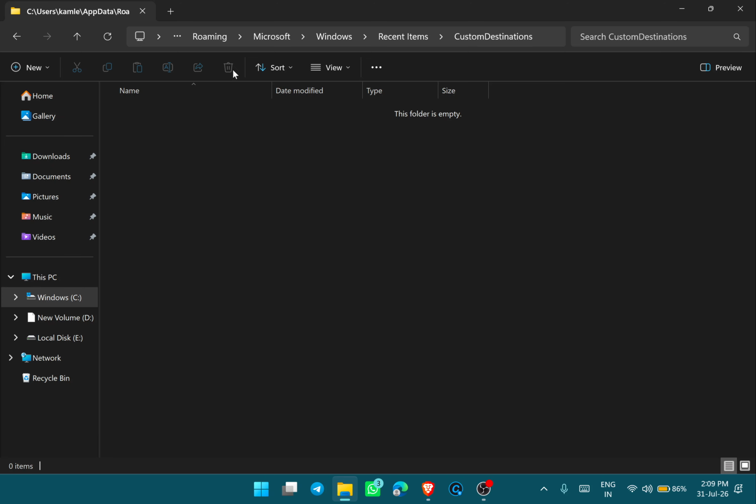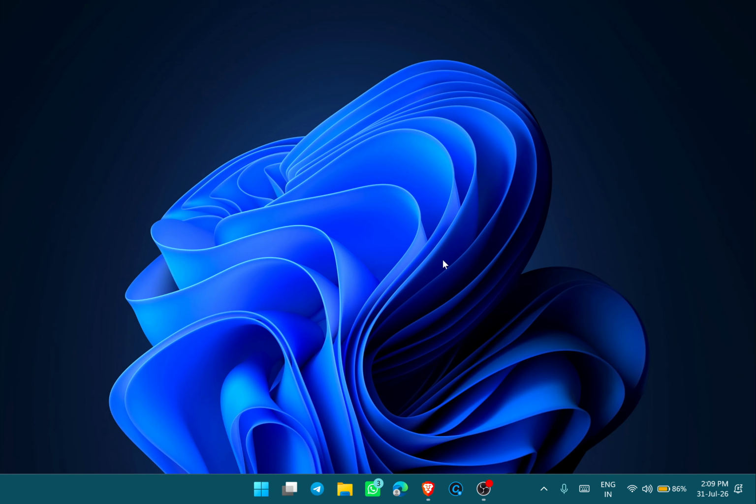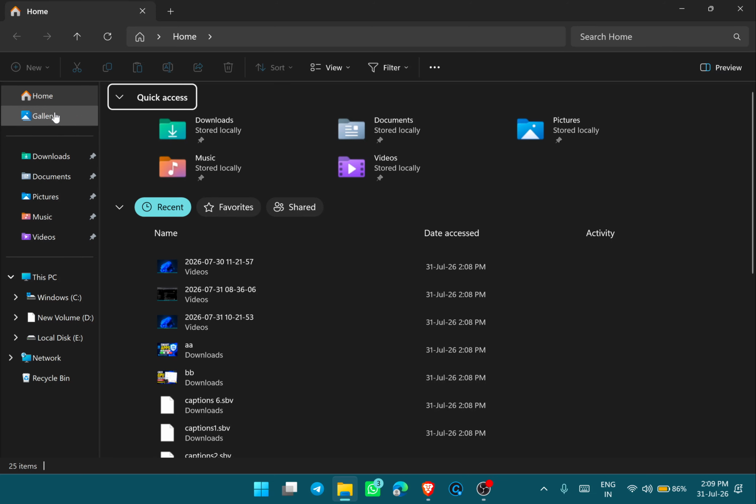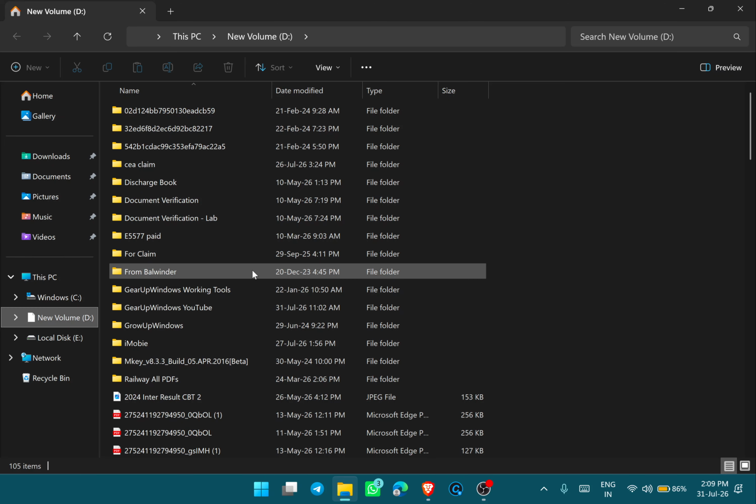These files store your quick access history and pinned items. Deleting them resets quick access to its default state. Now close File Explorer and reopen it. You will notice that your recent files and pinned folders have been cleared and quick access has been reset. If you want, you can pin your favorite folders again by right clicking a folder and selecting pin to quick access.